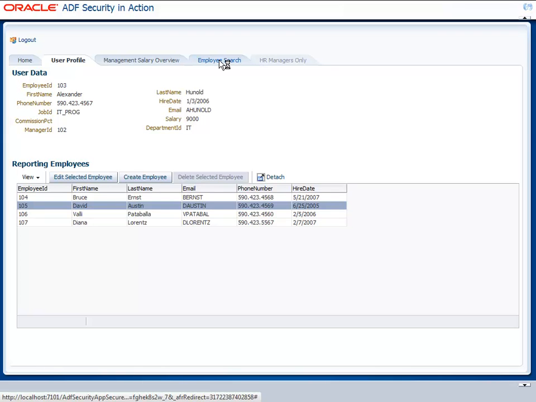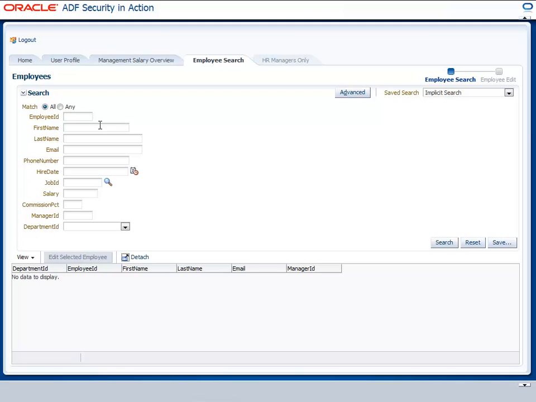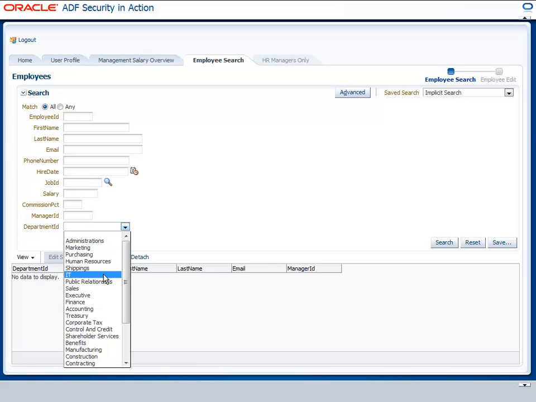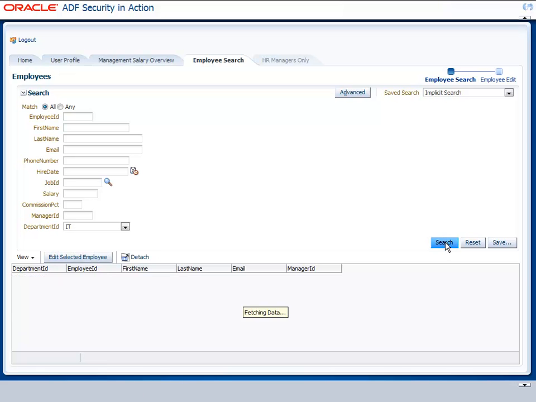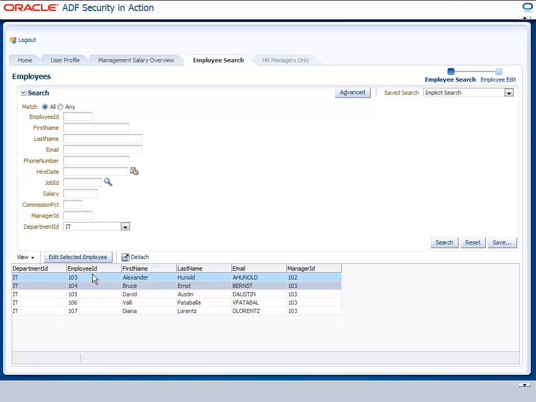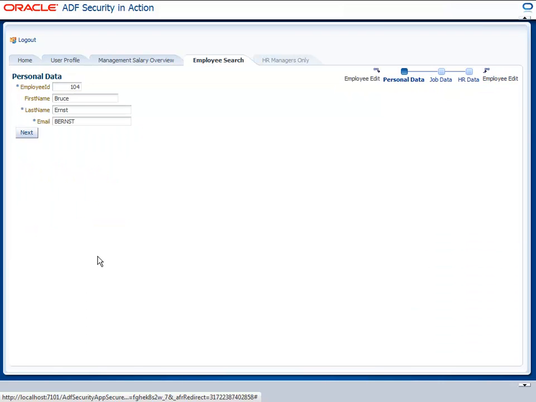So let's go to the employee search, and here we have an advanced search, and the result of the search is displayed in a region, and in the region I can navigate. So if we search for a specific employee, let's go by department, say IT, search for that, then select an employee, and we can now step through the employee data, and again we cannot edit the salary.